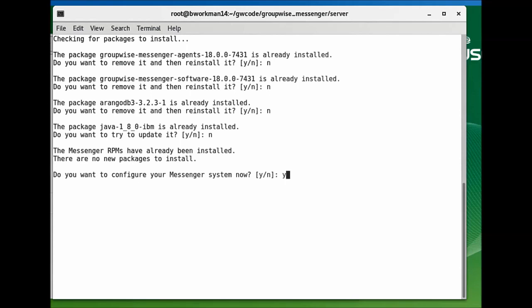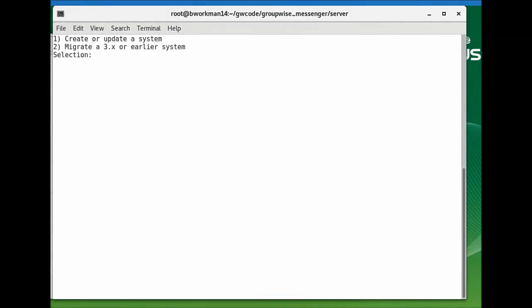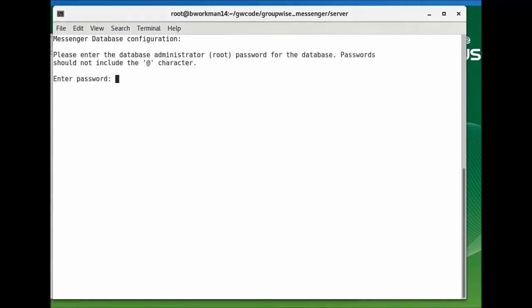I'll say yes. If you were migrating from an existing system, you'll choose option 2. I'm going for simplicity in this video, so I'll choose number 1. And no, I am not on a cluster. Now you may need this database password down the road, so make a note of what you choose.